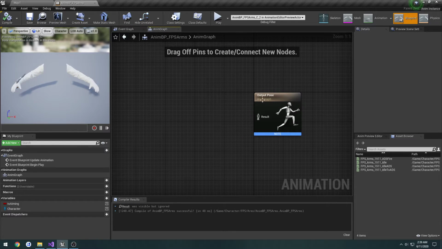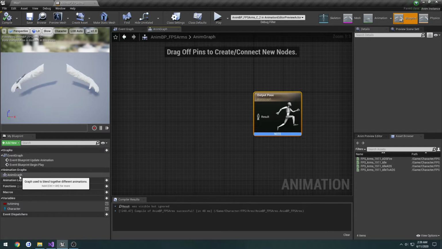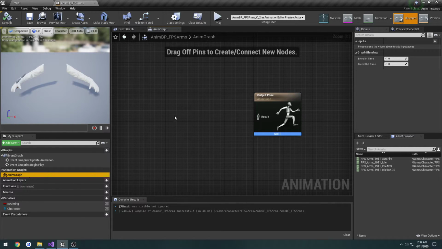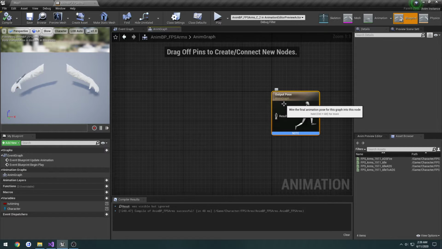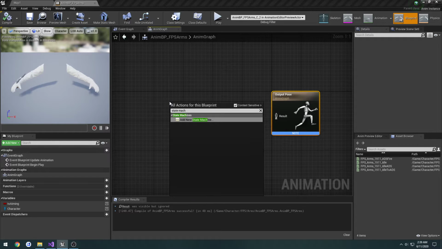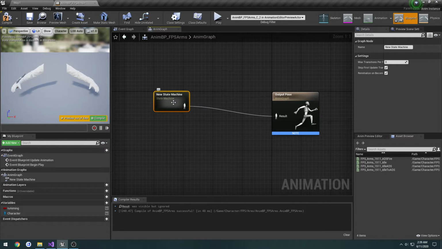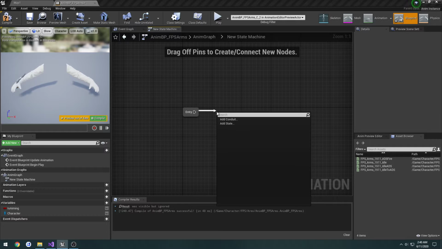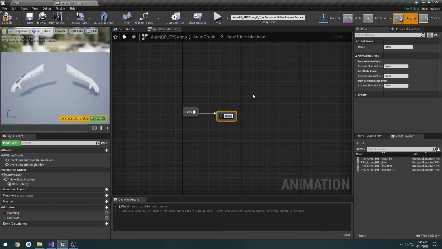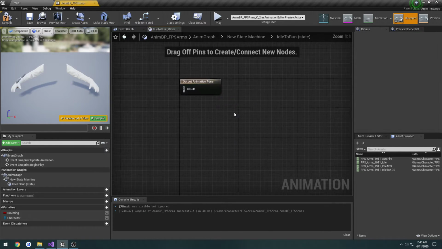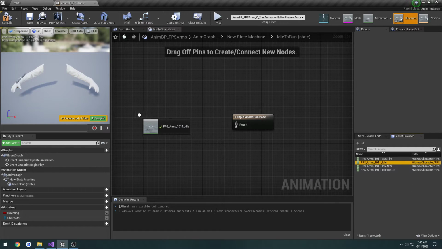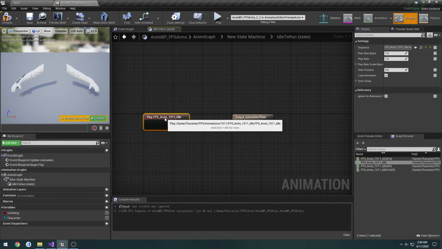Head over to the animation graph, and we have something called our output pose. If you don't have this animation graph tab up here, you can come down here and double click on animation or anim graph. We need to set up a state machine to run the output pose. We're going to right click, search for state machine, add new state machine, and link it up. Let's open up the state machine, create an entry point, add a state, and call this one idle to run. Even though we don't have any running animations, open it up and drag our idle animation in there, like so.